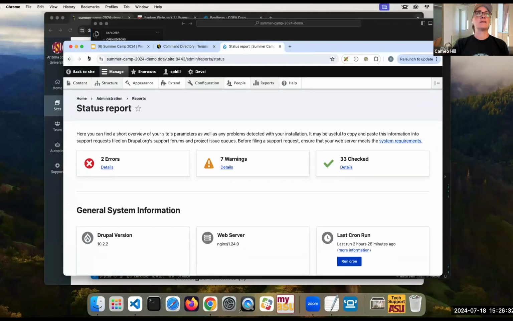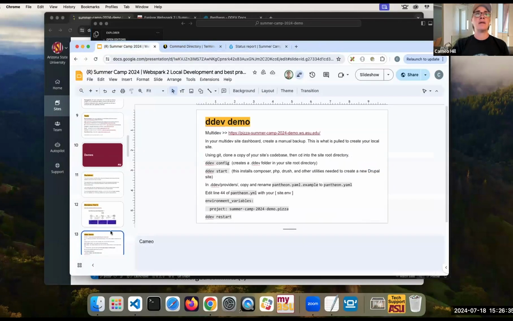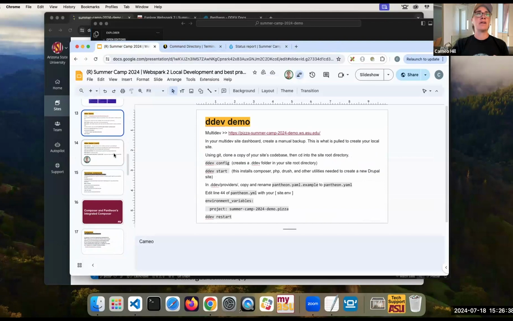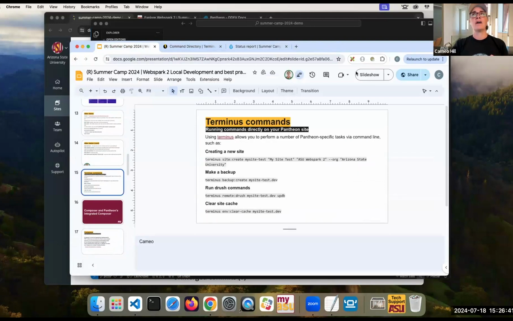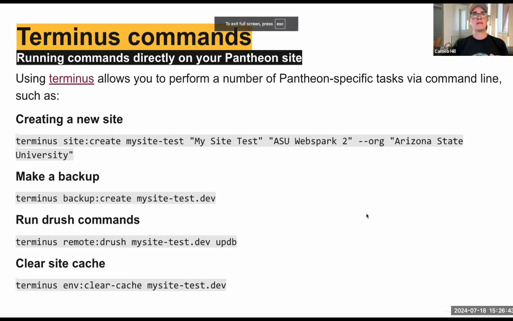Let's see. I want to make sure that I am in the right spot here. Yes, yes, yes. Okay. Terminus commands. You can use Terminus commands to do things like create a new site or make a backup. You have to have permissions for this, by the way. Your user on Pantheon has to have permissions to do this before you can do it. You can also use Drush remotely. You can remote to your Pantheon site and use Drush, and clear the site cache. So I'm just letting you know that you can do that. I'm not going to do that right here.